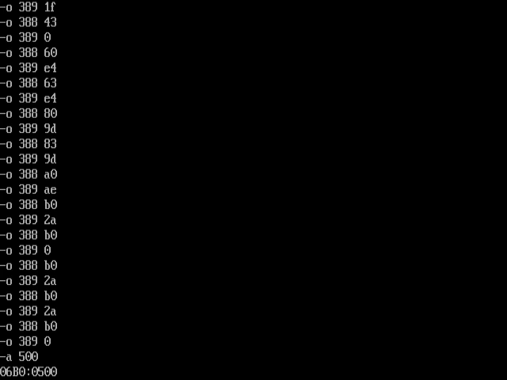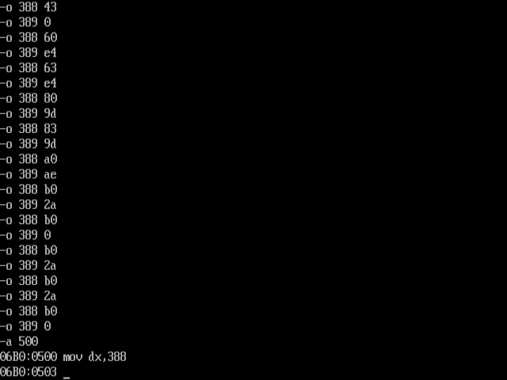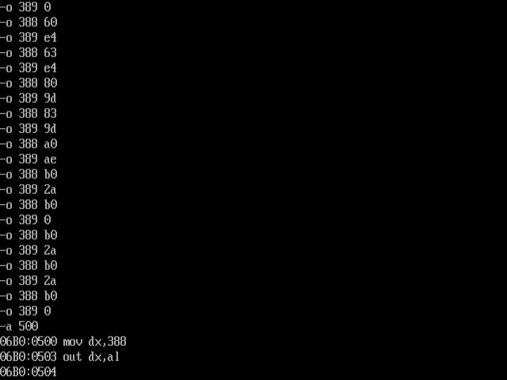Okay, so let's go ahead and do this. What I'm going to do is move AX, no, actually let's put it in DX. Put in DX the value of 388. That's the first I/O port that we need to write to. And then let's say output AL to DX.